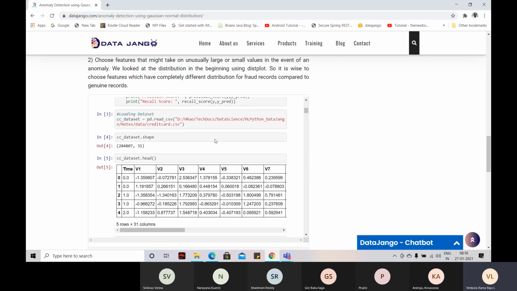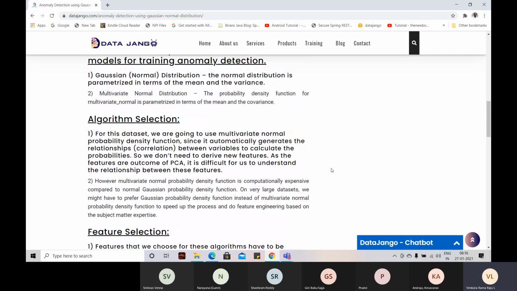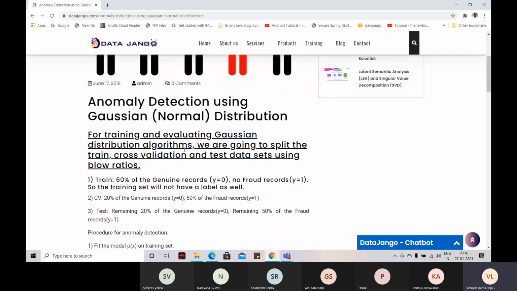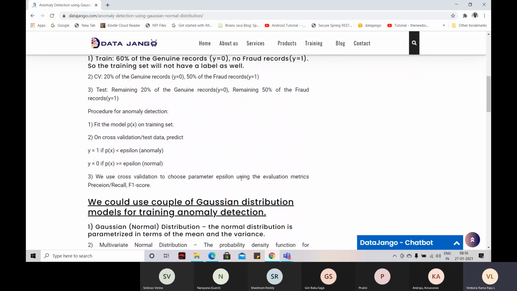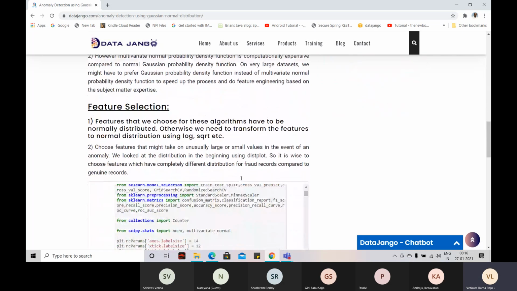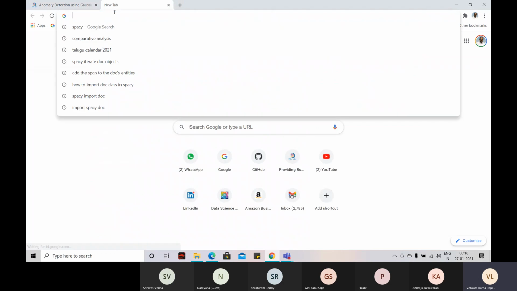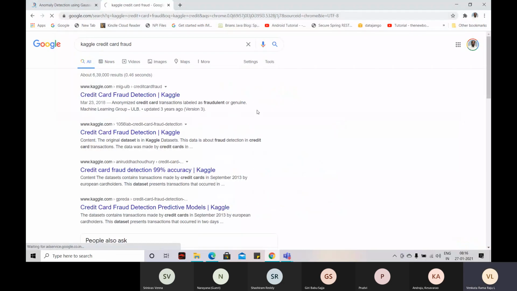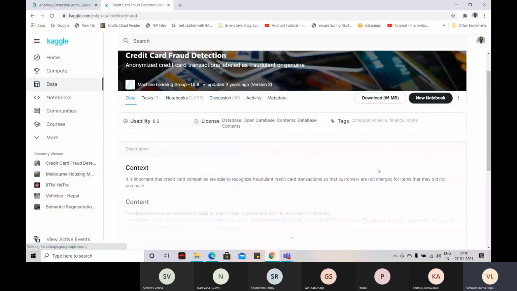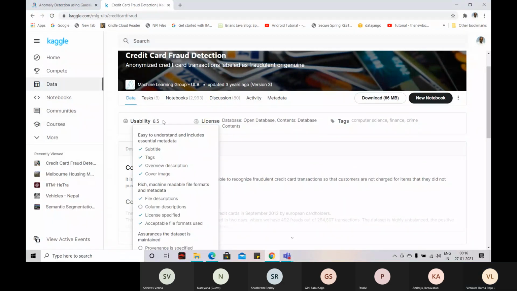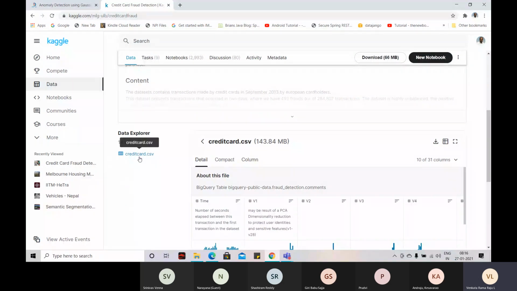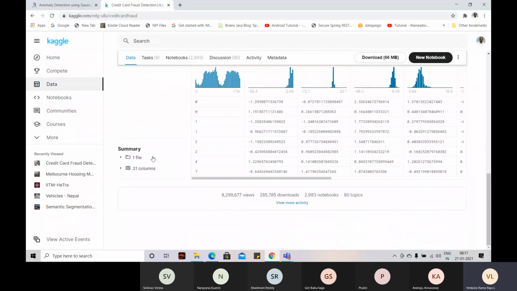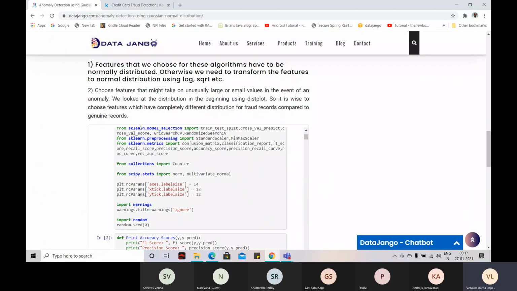Okay, so this data set is present on Kaggle. Somewhere we gave a link. Let me show you. Right, credit card fraud detection. This is a data set, right? You can download this data set from here. Data. Yeah, here. So this is the data. You can download it and then start using the same code.